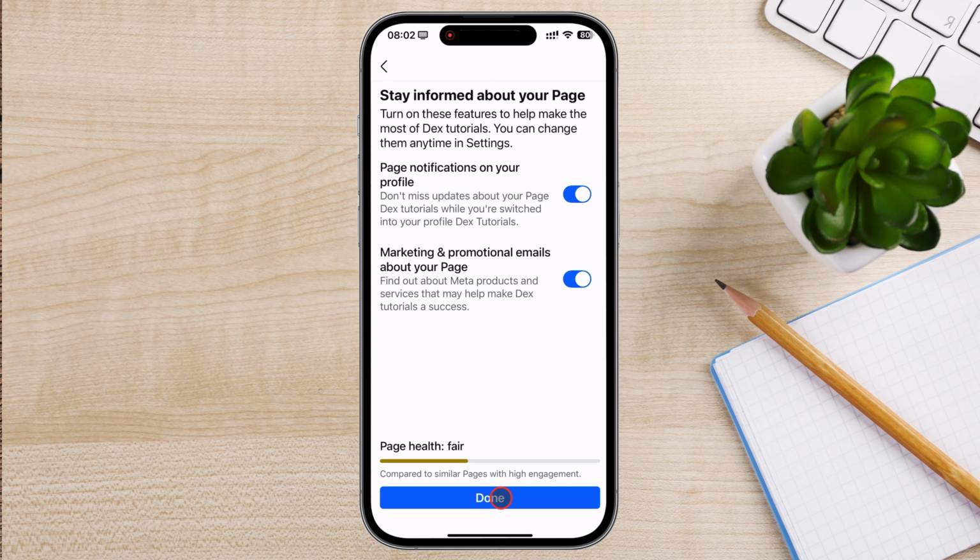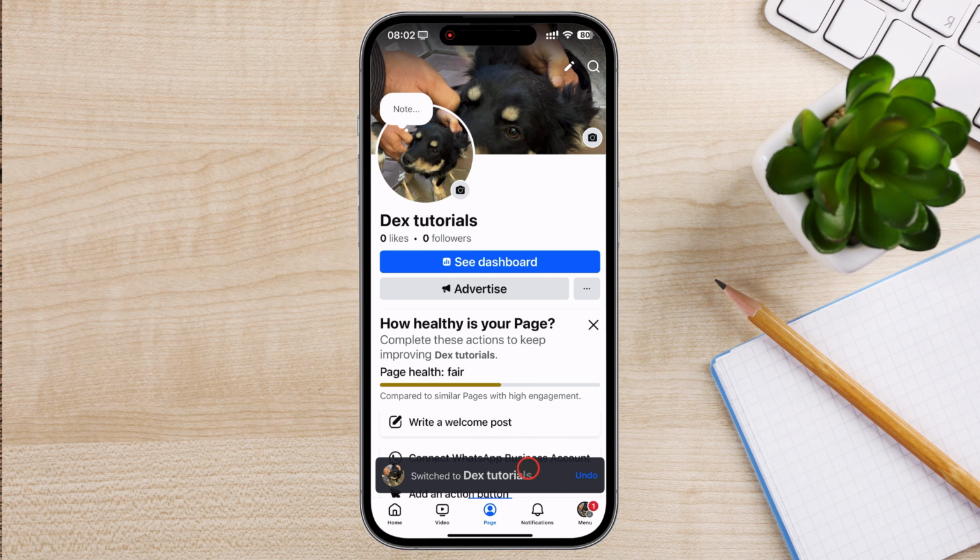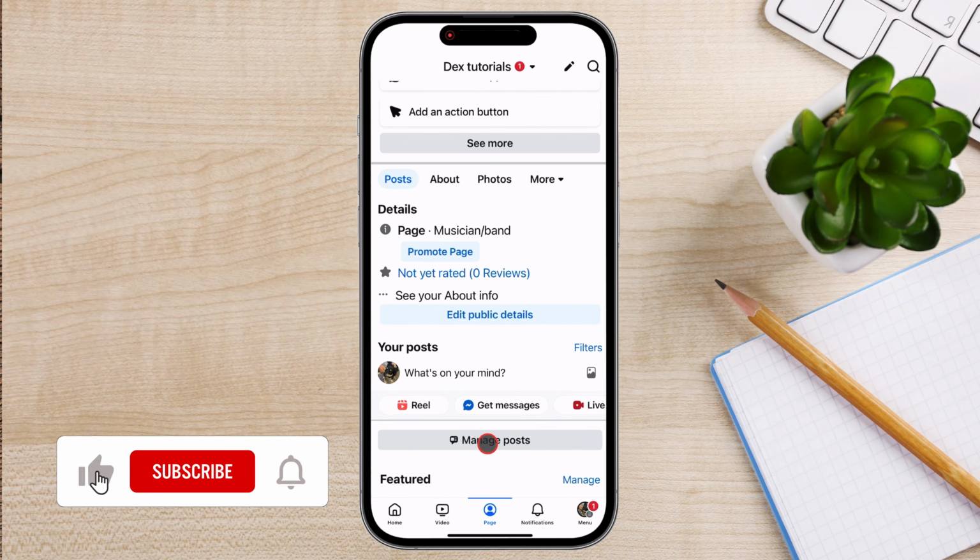Tap Done. You have now created a Facebook page. You can now continue to edit the page info. And that's it. You now know how to create and set up a professional Facebook business page. Whether you're promoting a small business or growing a brand, this page can be a powerful tool for building your online presence.